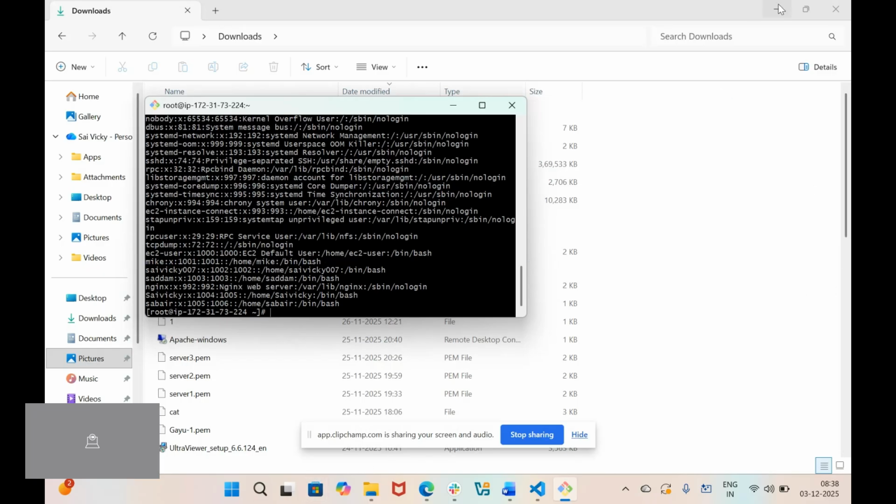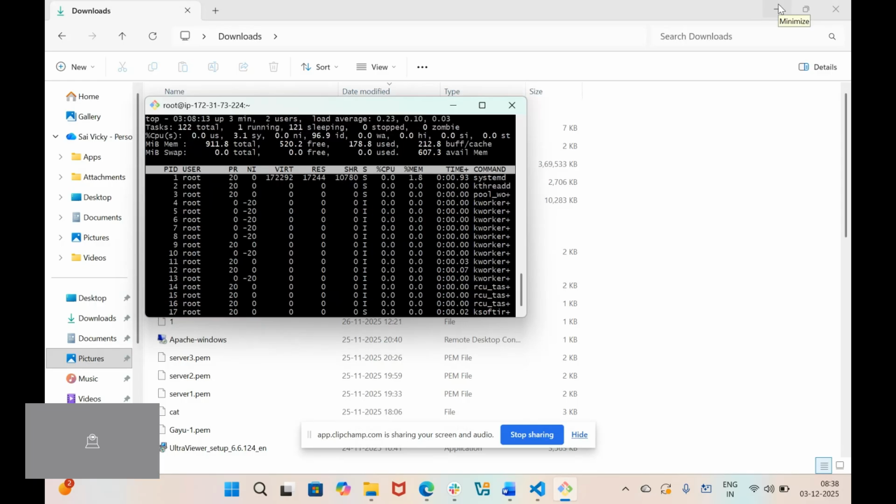For example, if I want to check the CPU utilization, I'll run top and we can check all the CPU utilization which is running right now. You can see top tasks. You can see how many tasks are running. You can see the percent of CPUs and you can see the memory and memory swap.